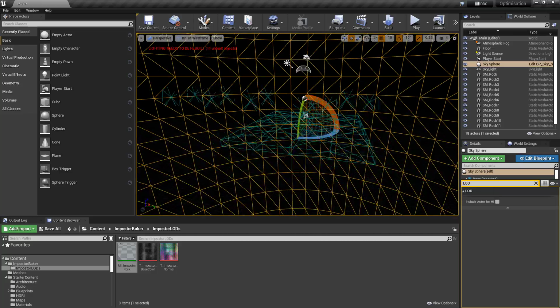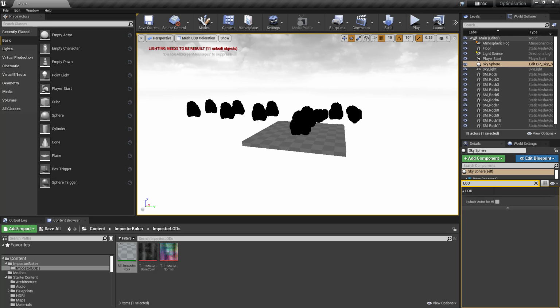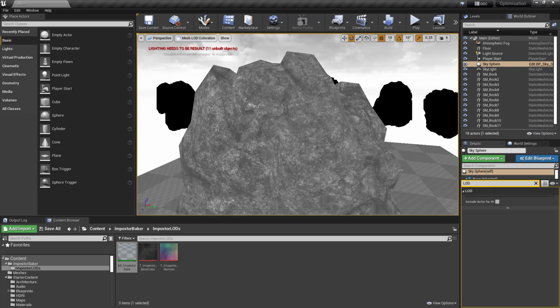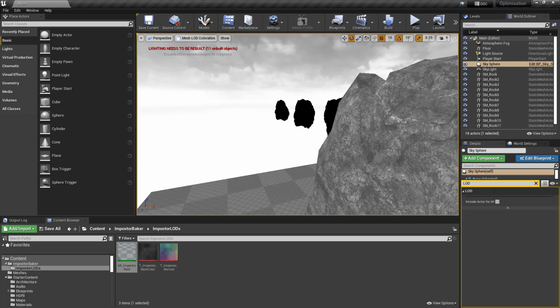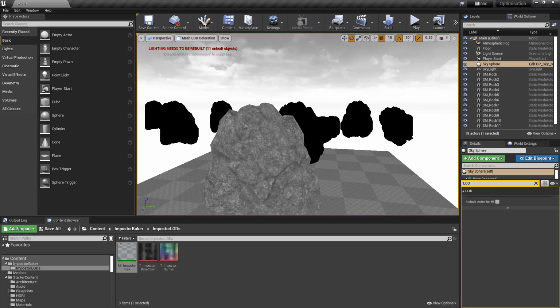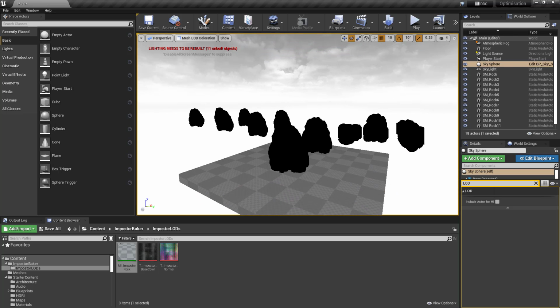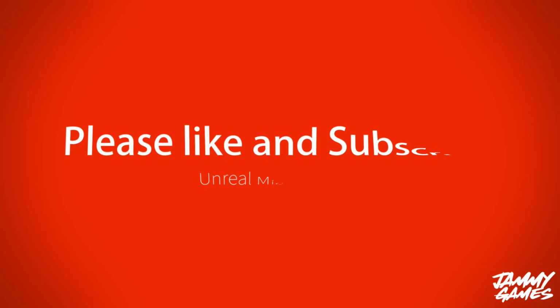So if I was to look at level of detail colorations, it's not going to show it. You've only got that, and then everything else is entirely black. So that's one of the cheapest ways to get the vertex count down. So this I think is an absolutely fantastic tool. I hope that has been clear enough. Thank you for watching.